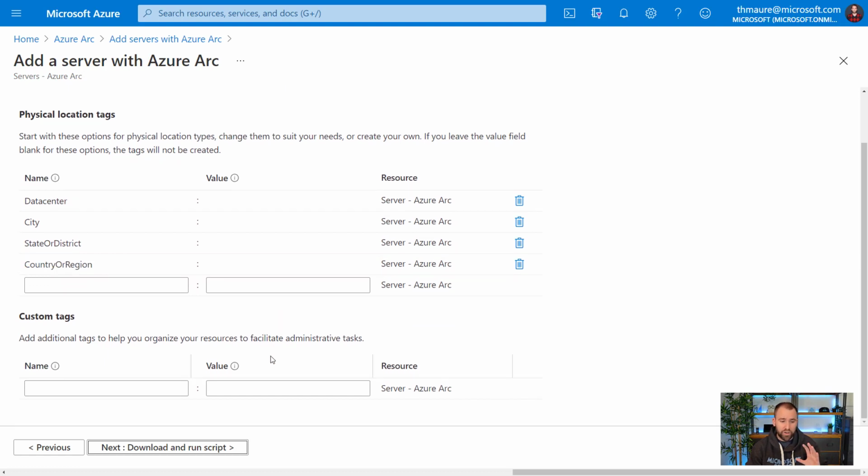And then you can also add your custom tags here. So if you're using a cost center tag, you could already add it while you're adding the server, and so as soon as it shows up in the Azure portal, it will already have the tags assigned. Now, you can always assign these tags later, manually, or you can also use Azure Policy, for example, and say, well, all the resources in a specific resource group get that specific tag. So you can also use that.